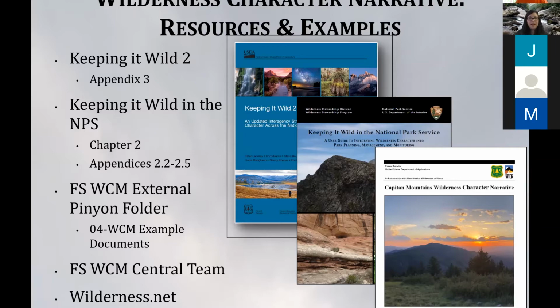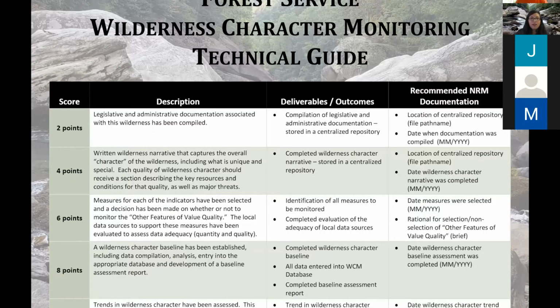Okay, so that was the narratives. Now I'll talk a little bit about the Wilderness Character Monitoring Technical Guide. I have my copy right here. This was just published, yay, back in October. I have the draft version here that sits by my desk, something I use all the time.